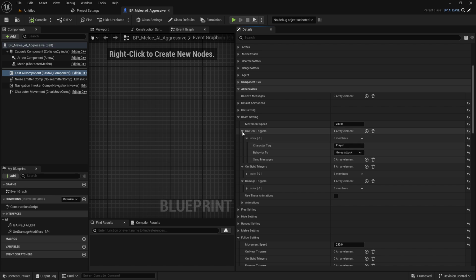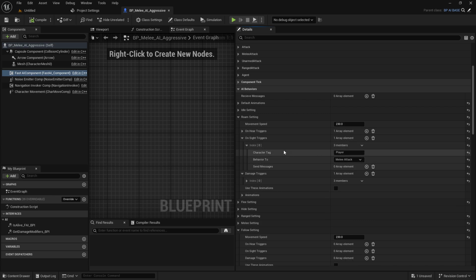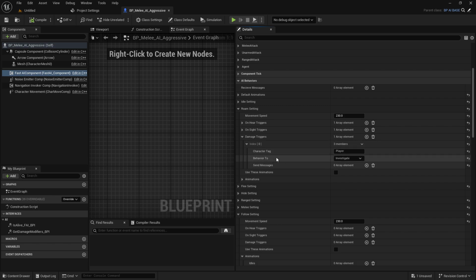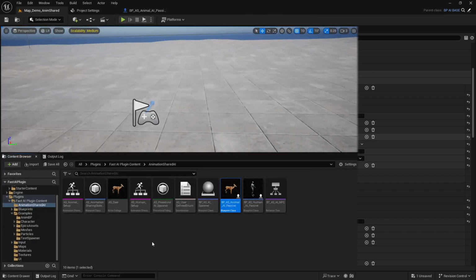So when this AI hears the player with this tag, this behavior will change to melee attack. On sight, it will change to melee attack, and on damage, it will try to investigate. So for example, if you shoot this AI from a distance, it will investigate the location. And also this AI will know which player attacked him.